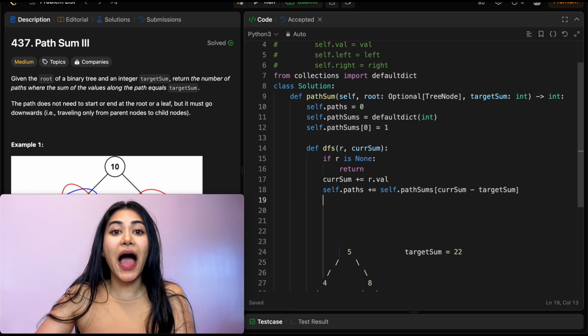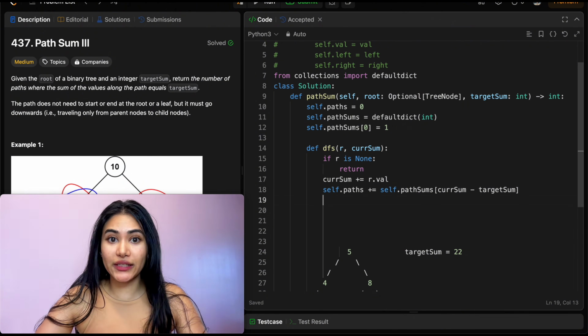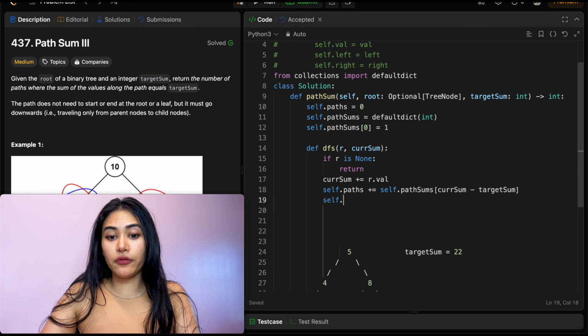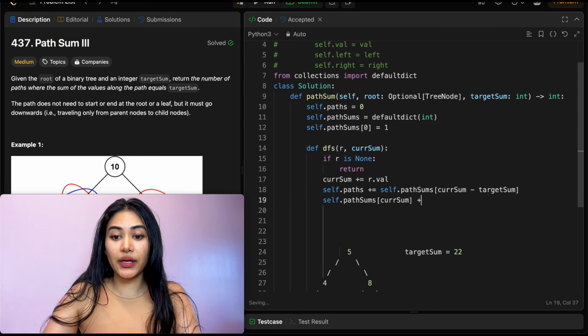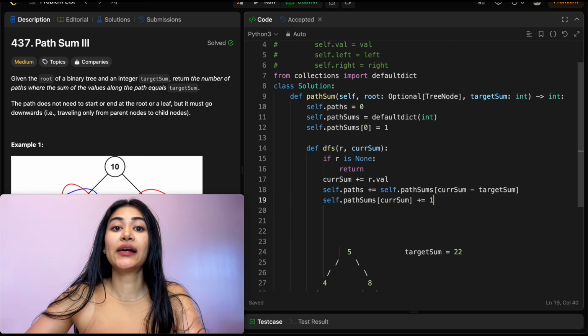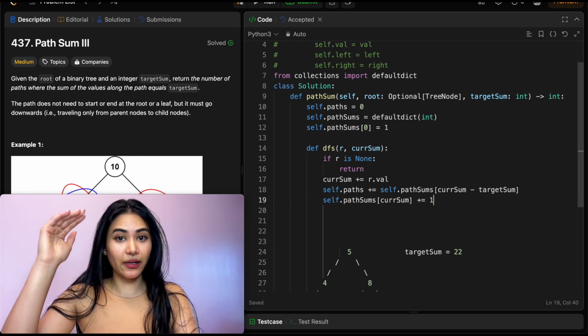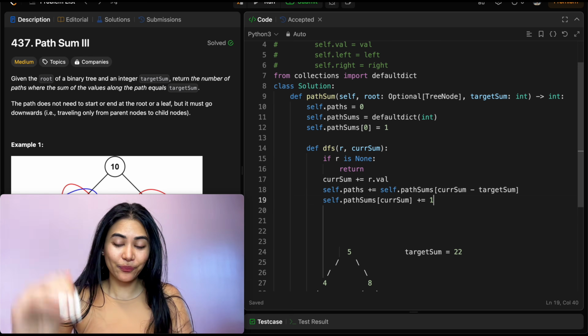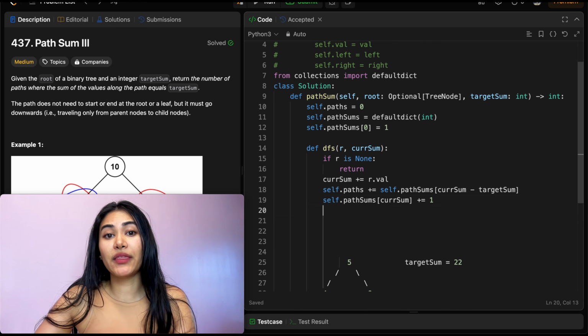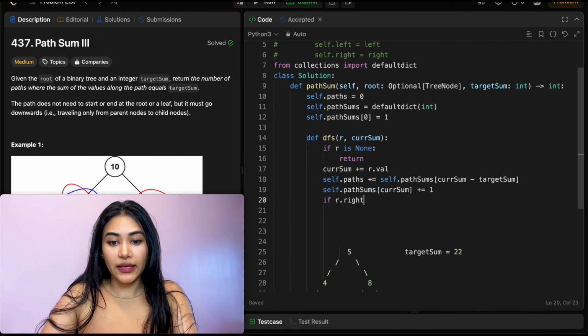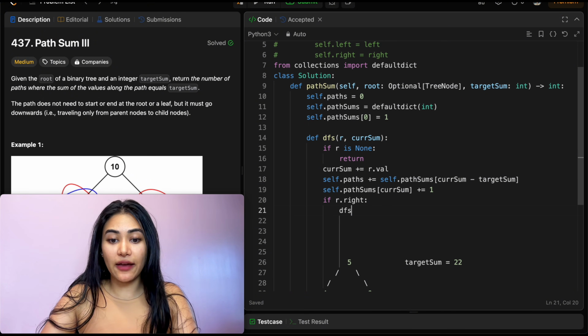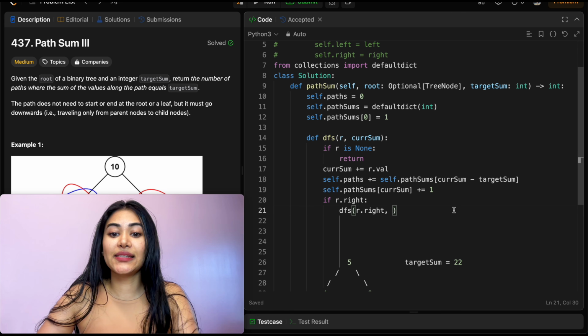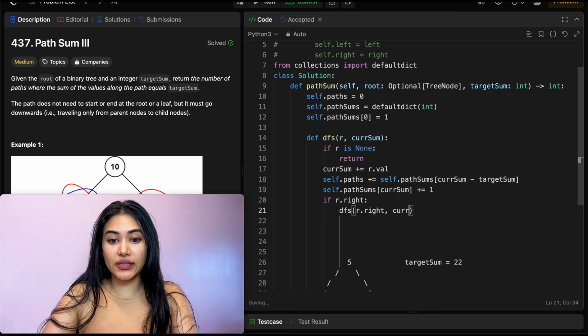Once that's done, we're going to add our own updated value of current sum to the dictionary. So solve.pathSums of current sum plus equals 1. There's one more way to get to our current sum. It's going to be from the root node to our current node. Now, all we need to do is do the same thing for our right and left children. So if r.right, if there is a right child, we're just going to call DFS again with r.right and our updated current sum. So current sum.